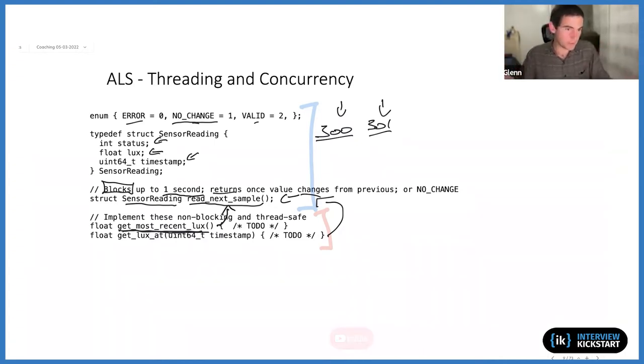The next question is, well, what is that other thread going to do? So obviously we can spawn another thread, but at what time do we spawn the thread, and what is the contents of that thread's main function? And what you said, and correct me if I'm wrong, is that that other thread that we've created will call read next sample, I presume in a loop, and it'll cache the most recent value in some global variable. And this get recent lux will simply read and return that global variable.